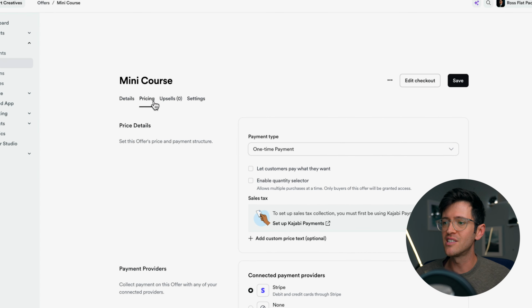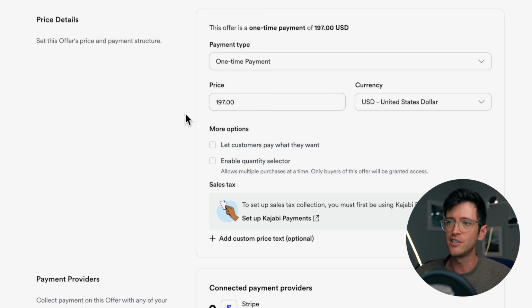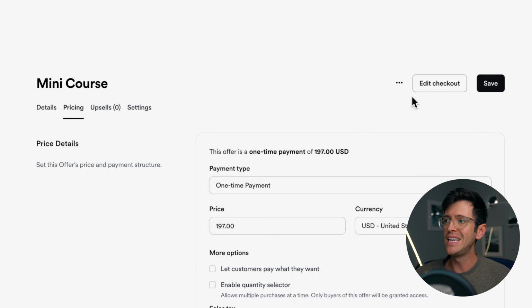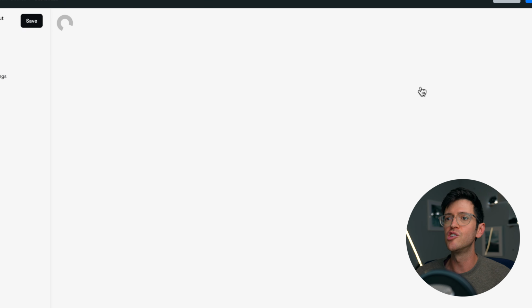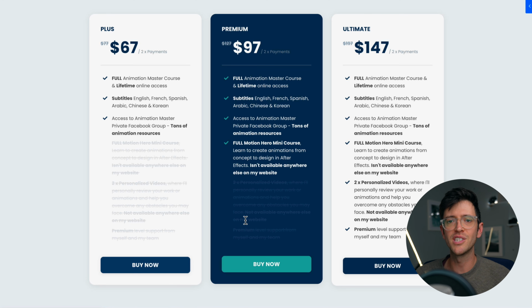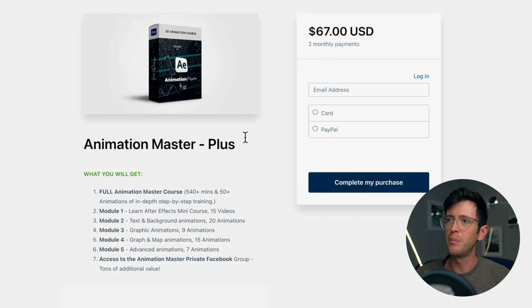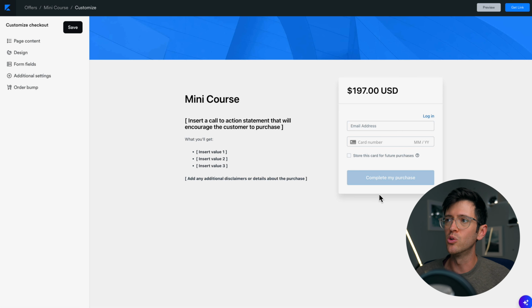Now, the pricing section of this is where you're actually going to mess around with the price if you wanted to change the price, for instance. And then you can come in here to the edit checkout page. This is what it's actually going to look like for people when they purchase that course. So for instance, this is one of the courses that I have set up on my other website, but this is what the checkout page looks like. So if we go back to that checkout page, this is essentially what you're looking at here.